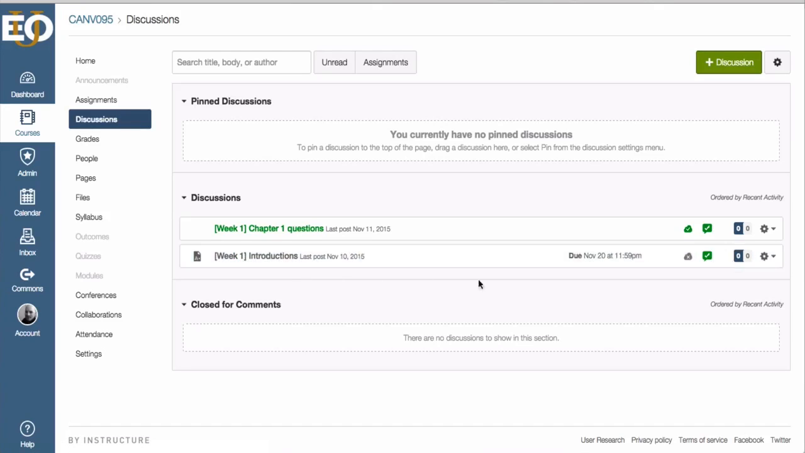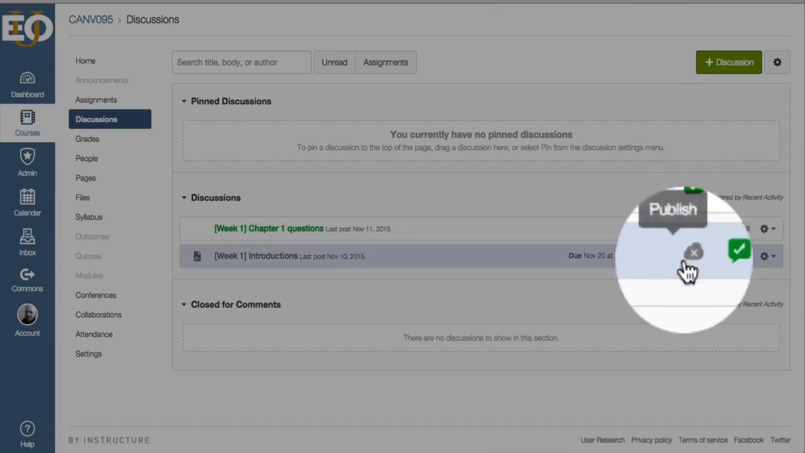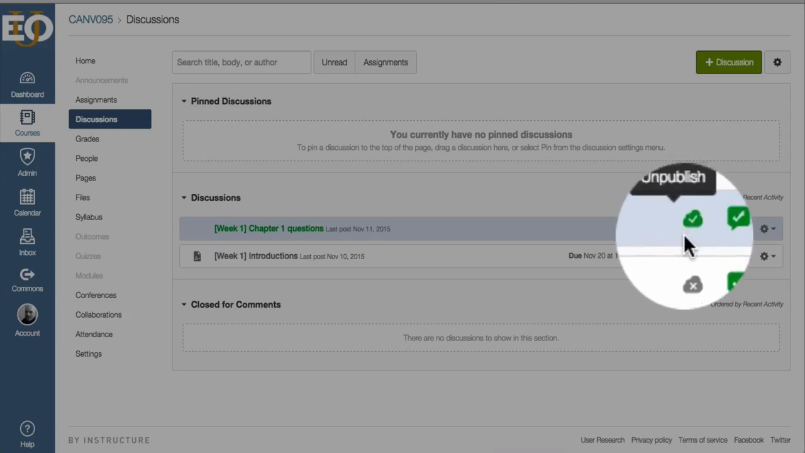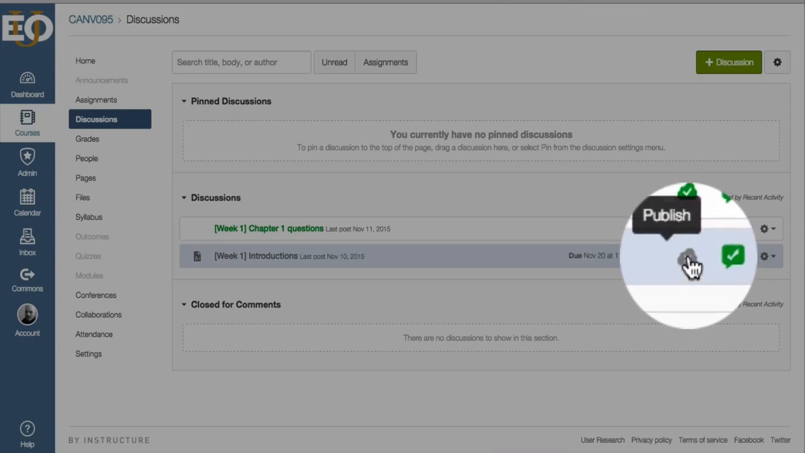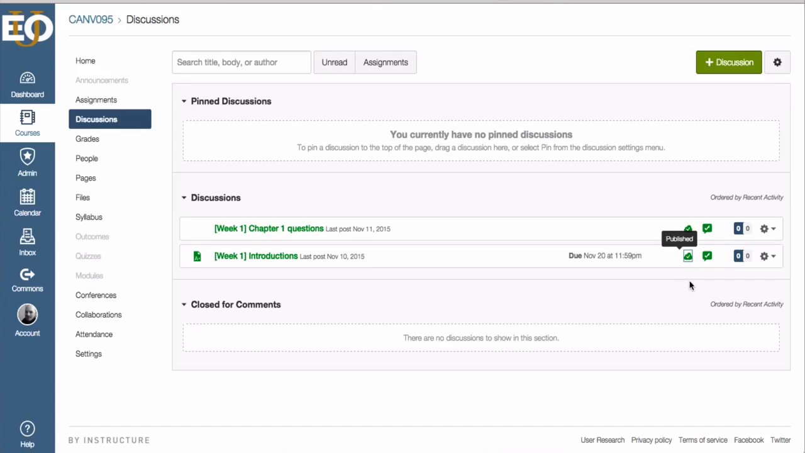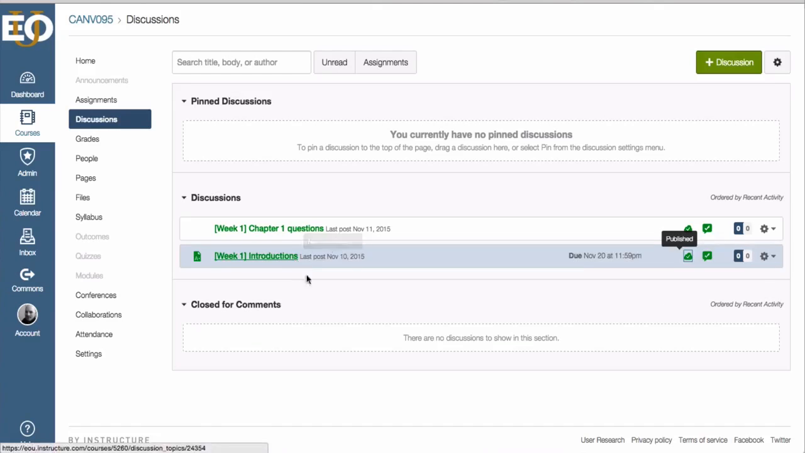So the way that that is controlled is over here on the far right hand side. You see the little green cloud. This is the published status. It's a publish button also. So I can toggle the publish status of this item just by clicking on the gray cloud. I've just clicked on it to publish it. Now it is green as well.